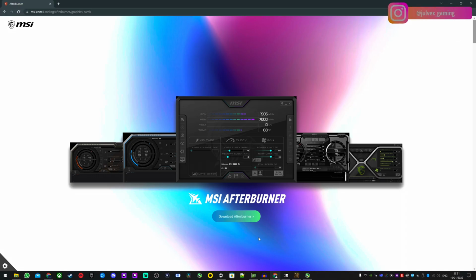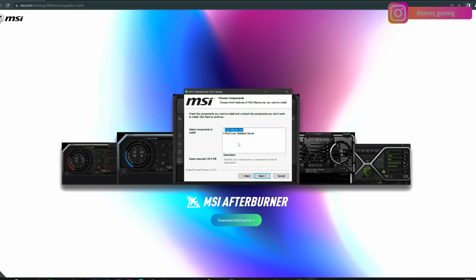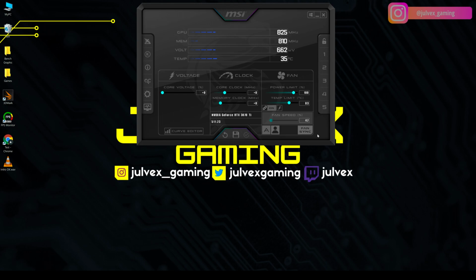Okay, first thing first, let's download and install MSI Afterburner. I will leave the link in the description down below. One of the most important things while you are installing it is to click on Install also Riva Tuner Statistics Server, so we can monitor in-game performances like frame rates, FPS, temps, and so on. Once finished installing, let's open MSI Afterburner.